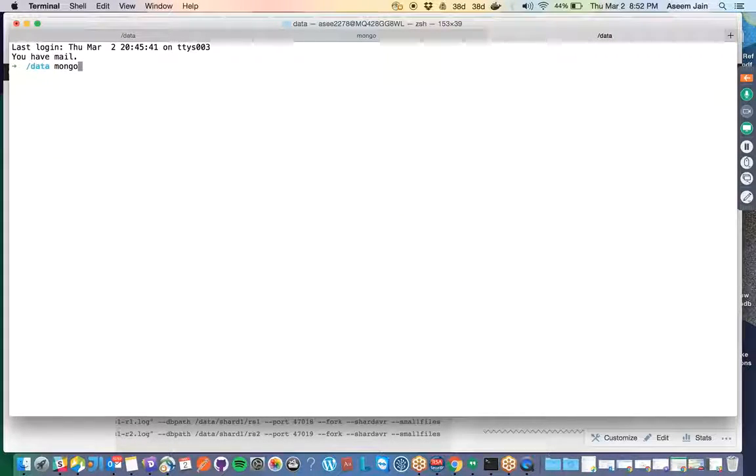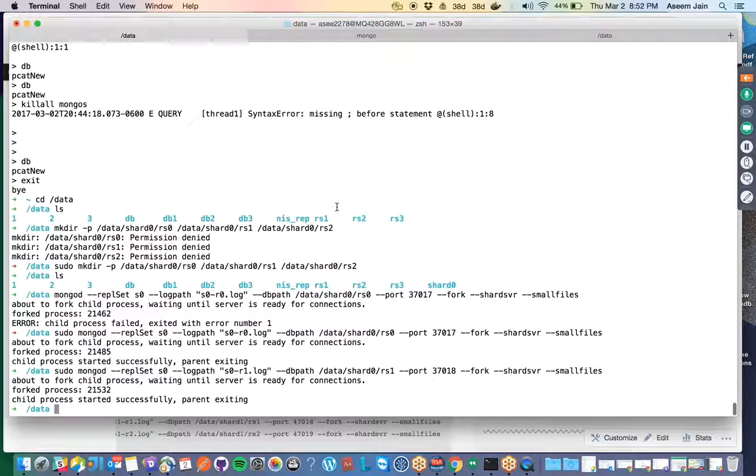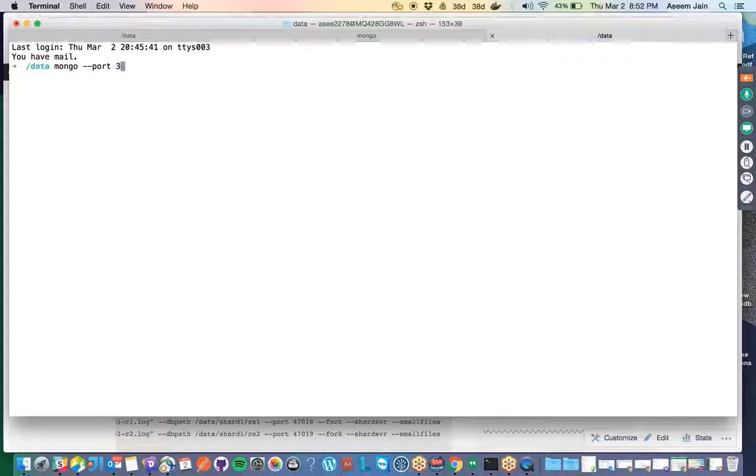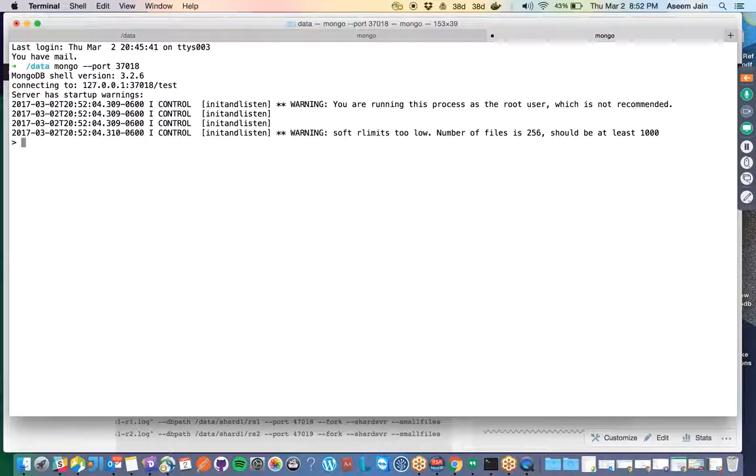So we will do mongo --port, and imagine this is a separate box, 37018. So this has now been connected. If we do db, we are on test. If we do db.collection.insert anything like this, it will not allow you, right? Because things can be written only on the master.